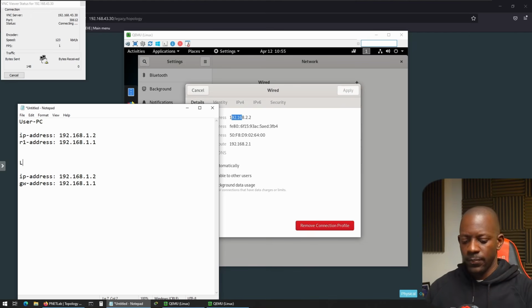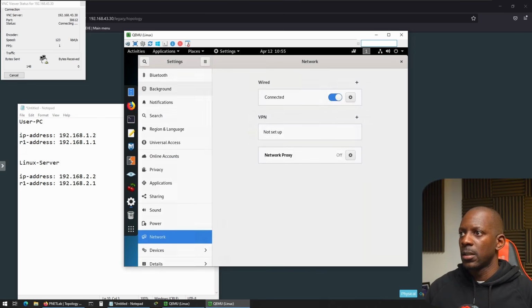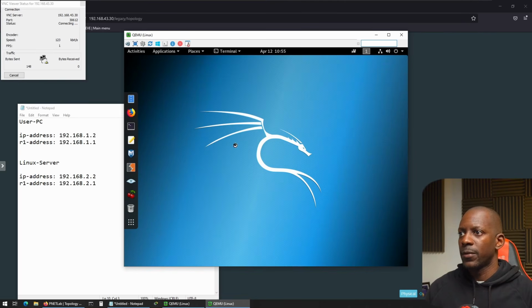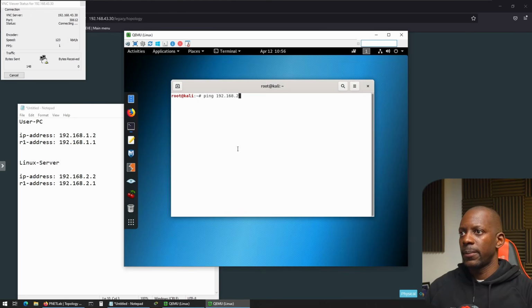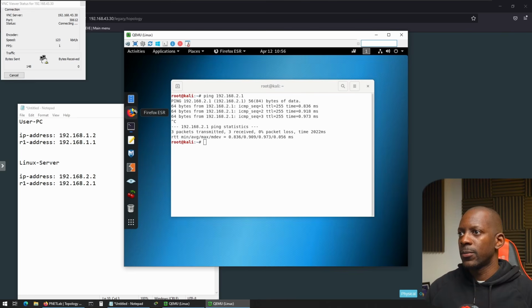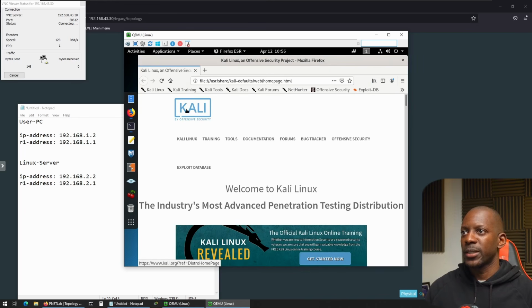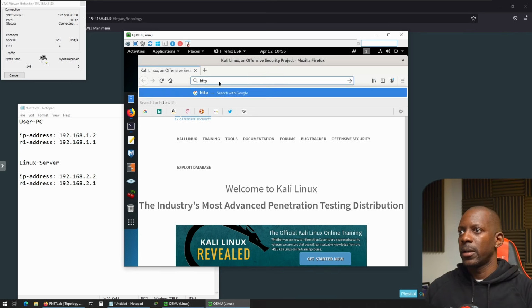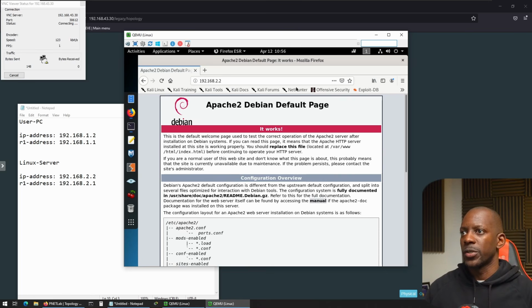So that's going to be the Linux server, and the Linux server IP address should be 2.2, yes, and the gateway, or R1 IP address, 2.1. Okay, let's make sure that we can reach R1 from the Linux server. If I ping 2.1, okay, that works as well. That's great. Now, this is a web server, so let's make sure that we have the service running. If I go to 192.168.2.2, okay, the web server service is running, so that should be okay.